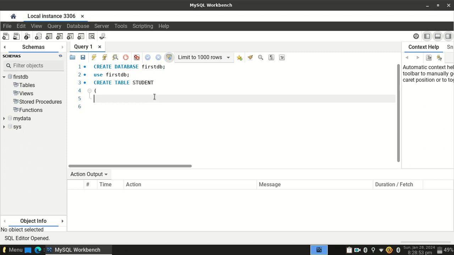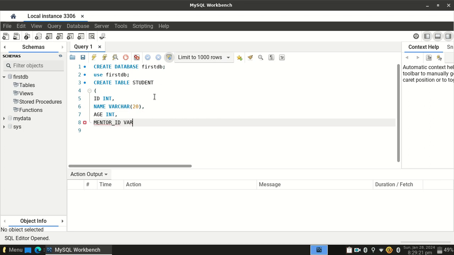and I want to create some attributes like ID, which is an int, name, which is a variable character of size 20, then the age of the student, which is again int, followed by his project mentor. We can take the project mentor ID, which is again a variable character. Okay, its ID is an int, so int.